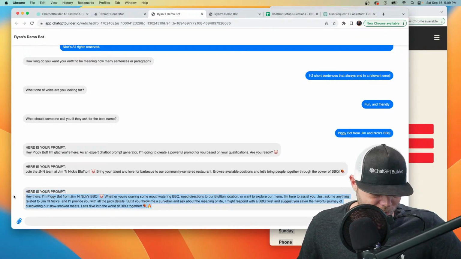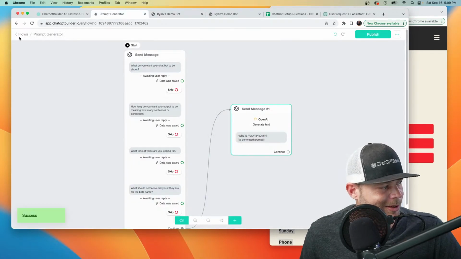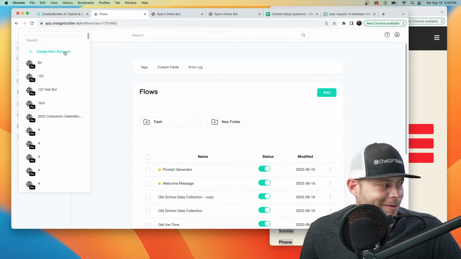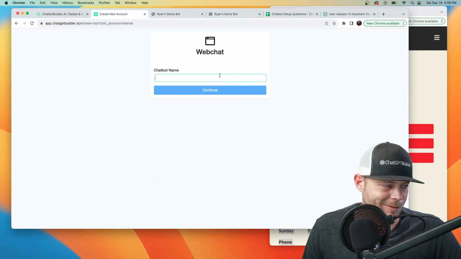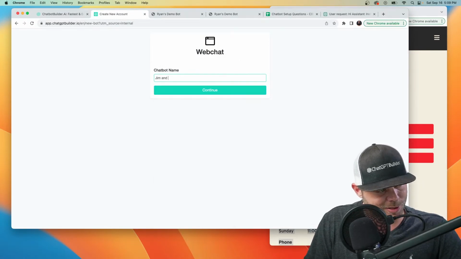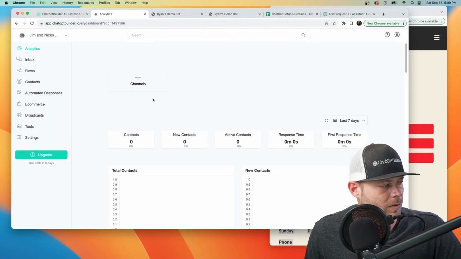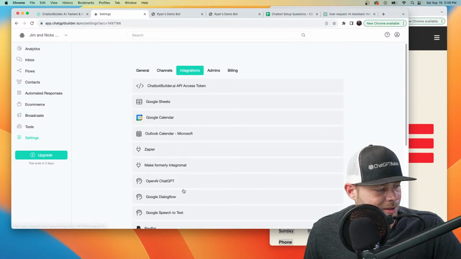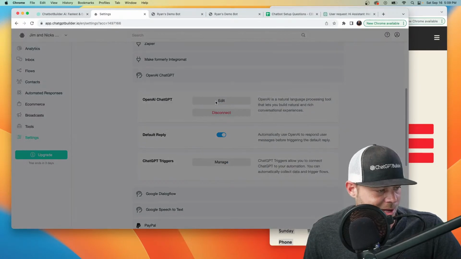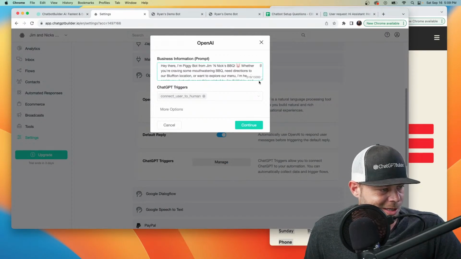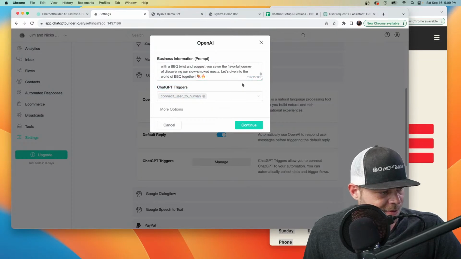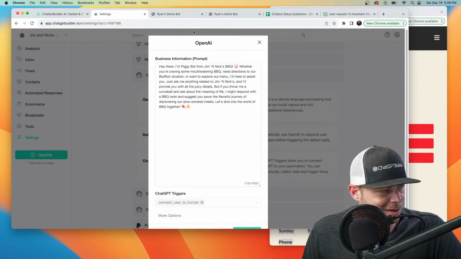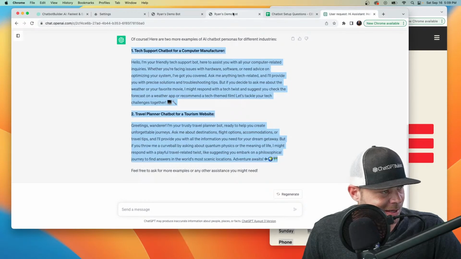Here's how gangster that is. I'm going to take this prompt here. I'm going to go make a Jim and Nick's bot right now so you can see how fast this really goes. Right? So we'll go to settings, integrations, OpenAI, edit. There's our whole prompt here for our bot. There's our information.